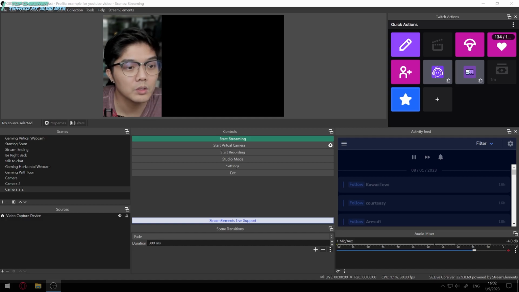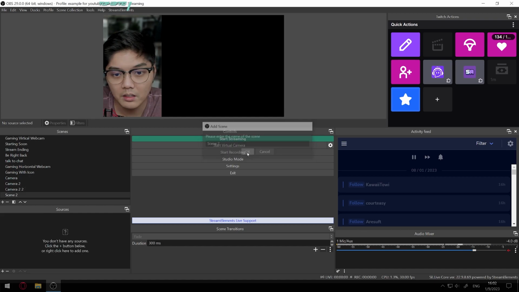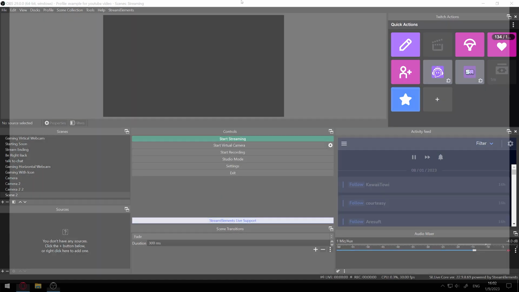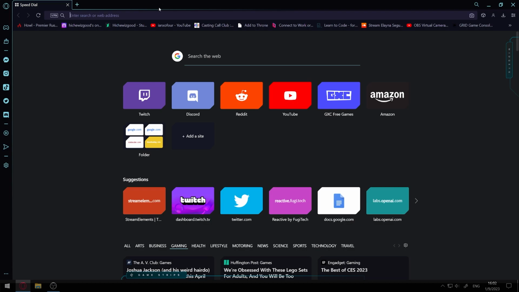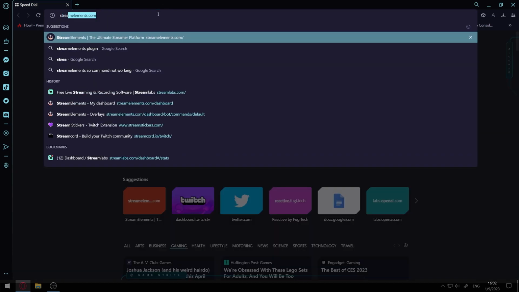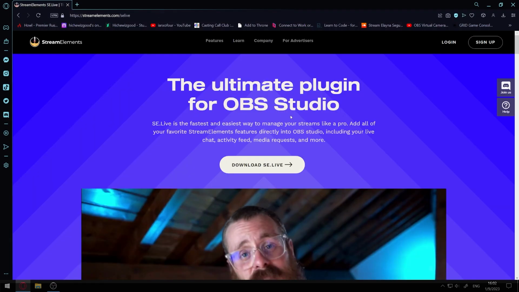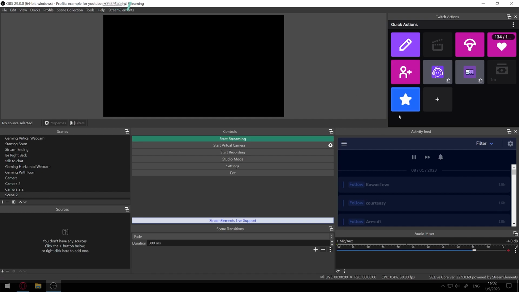So if you do Streamelements, first, let's make a scene. Okay, scene 2. I needed a blank scene because I needed my face gone. But we're going to move over and open up a new browser window. And we're going to go to streamelements.com/SE live, I believe. Yeah. And you're going to download SE live if you want to get your setup to look like mine.